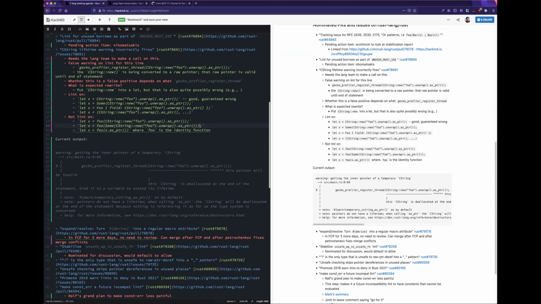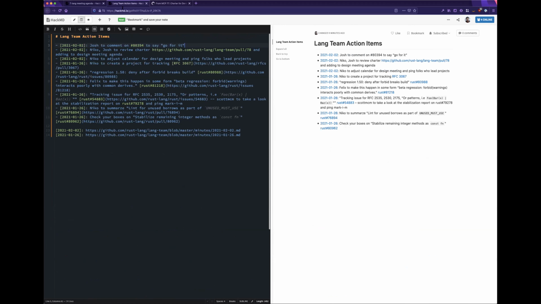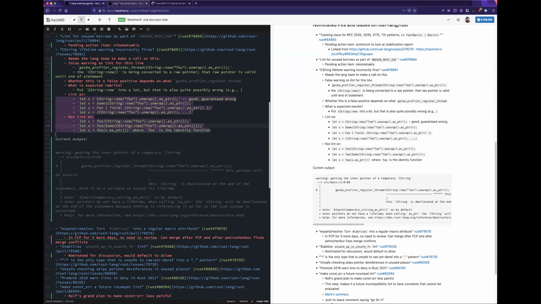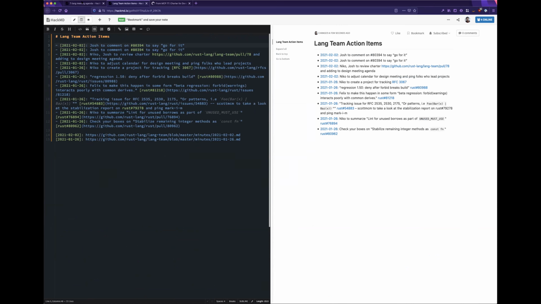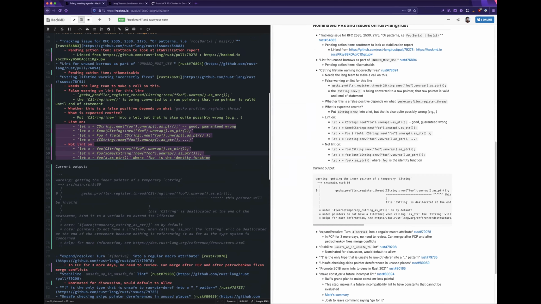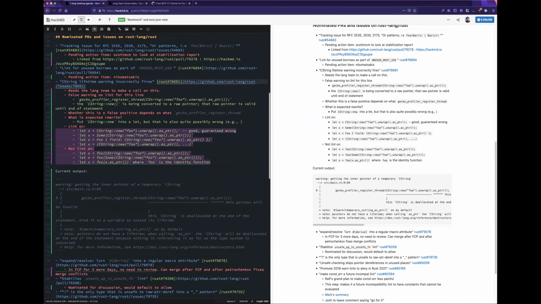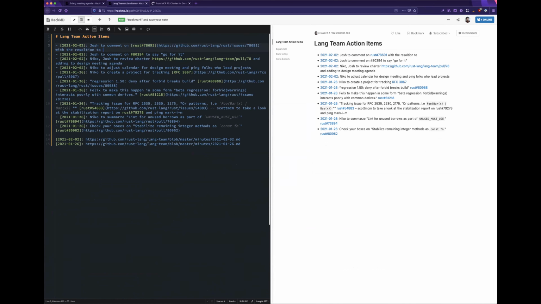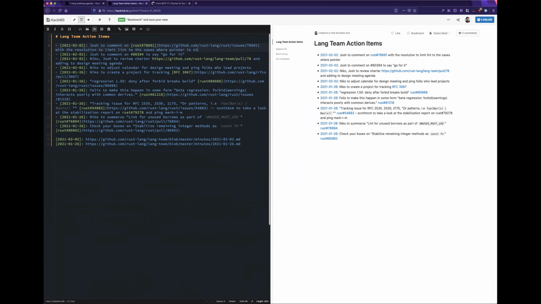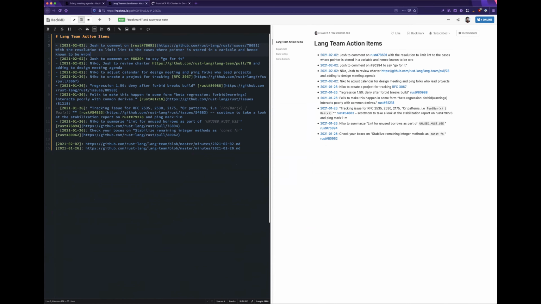Who wants to write it up and post it? I can do it. Okay, I will put a comment. Josh to comment with the resolution to limit the lint to the cases where the pointer is stored in a variable, and hence known to be wrong. Okay, great.